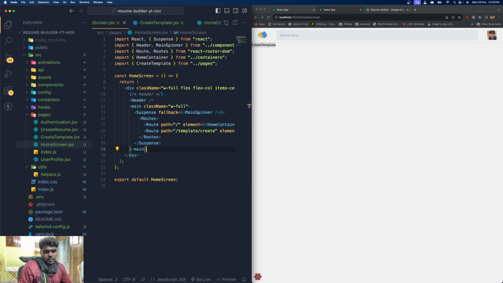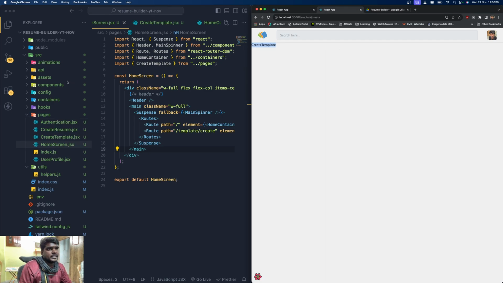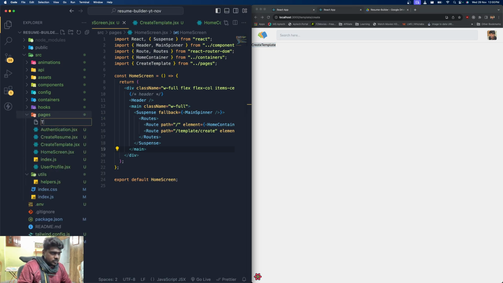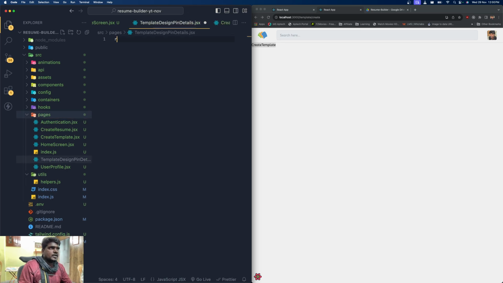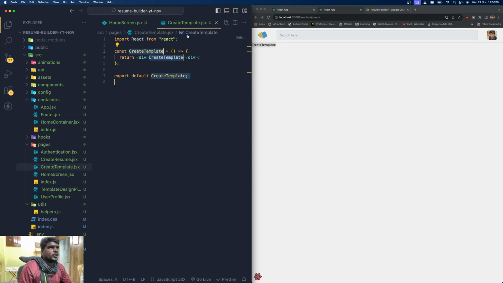And then we need one more page that is to display the template details. For instance, if you choose any template over here, we need to display that template's details, right? That's the thing that we need. So then I'm going to create one more, like templateDesignPinDetails.jsx, RAFC, a very big name for this. All right, so let's go back to the home. We don't need the home container. Let's customize it later. Create template and home screen, and let's open this index.js.